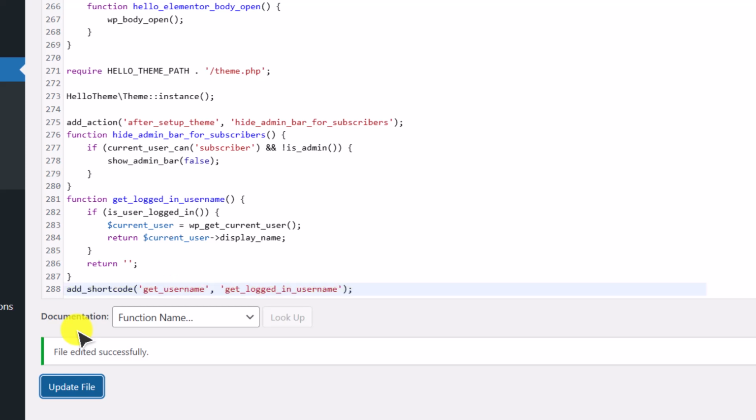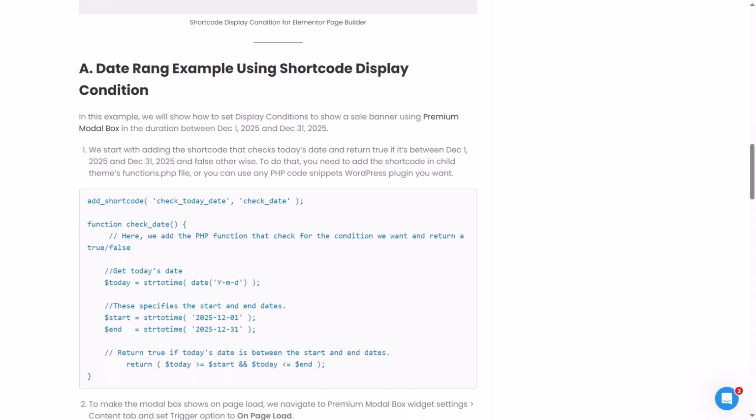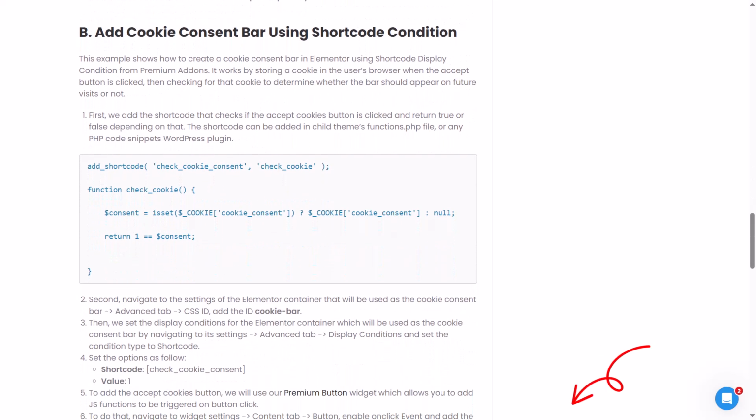If you want to use this exact function on your site, just let us know in the comments, and we'll be happy to share it with you. You can also find ready-made examples and full instructions in the documentation article linked in the description below.